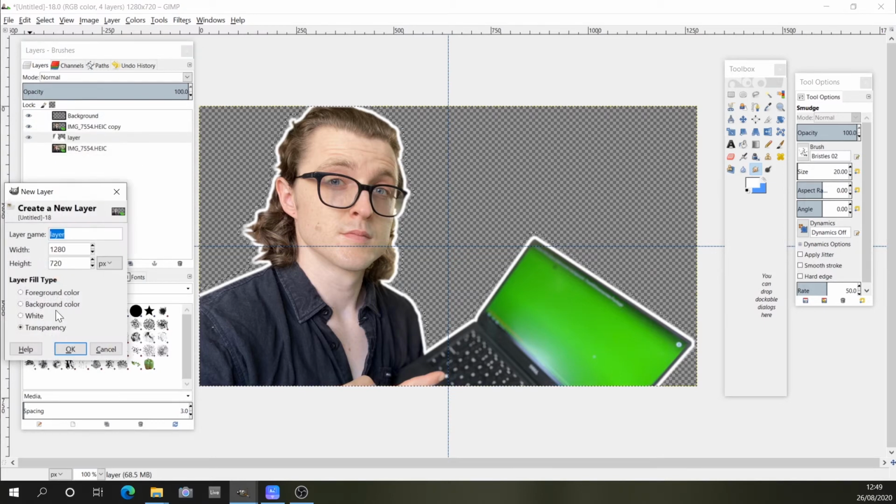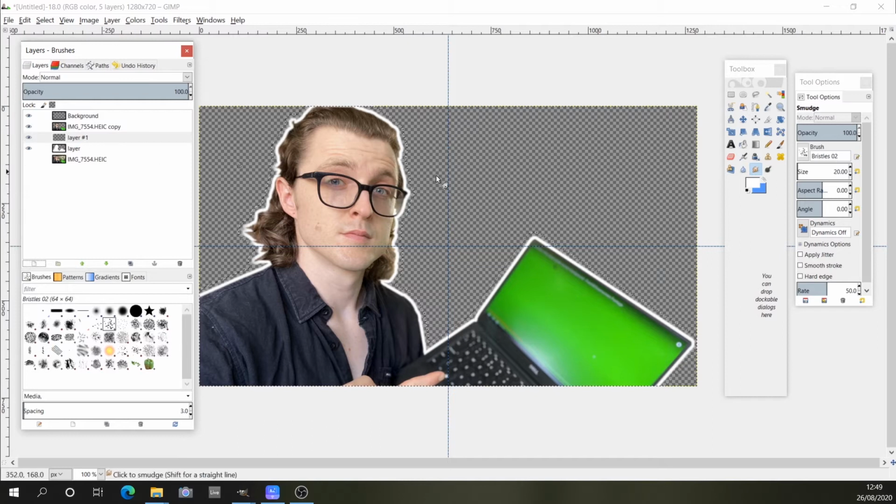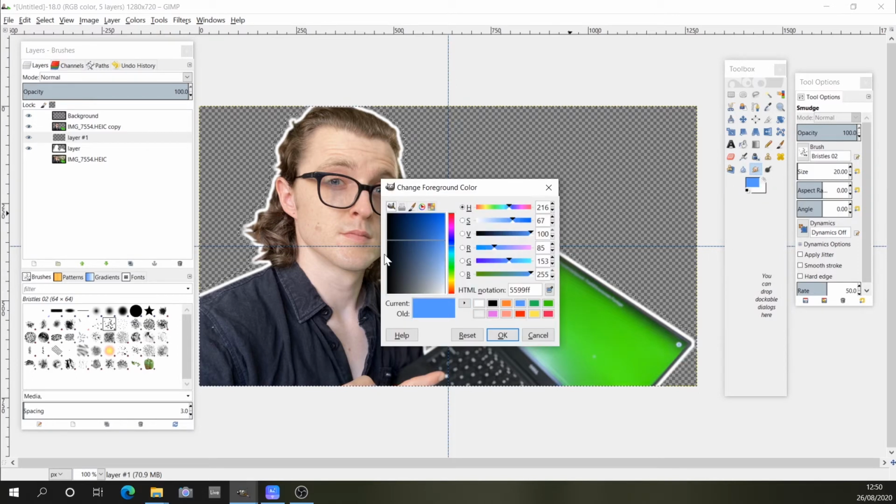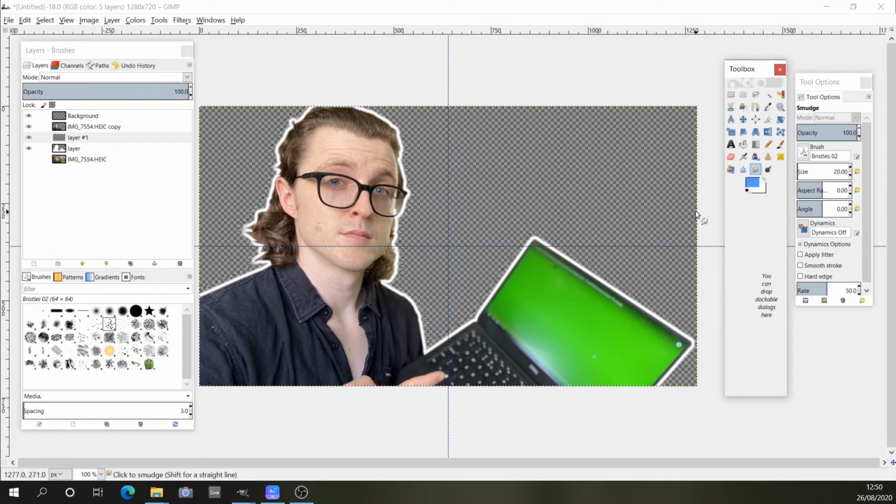Now, I want to use my branding colors. So you create a new layer. My branding color is the background color at the moment. I changed it to the foreground color there now. You can choose any color you want. You just double click there and you can select any color. Like that. So this blue is one of my brand colors.